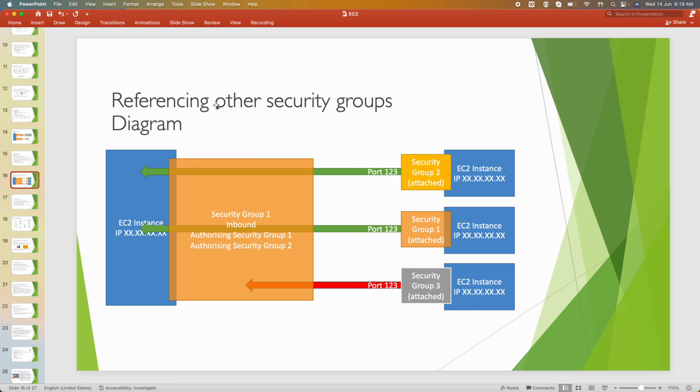Here we are referring to the security group diagram. For example, say we have an EC2 instance here and it is attached to a security group. We can attach multiple security groups to a single instance, and we can also attach a security group inside a security group. Here we have an EC2 instance and another security group 1 which is attached to the EC2 instance, and I have a few more instances attached to another security group.